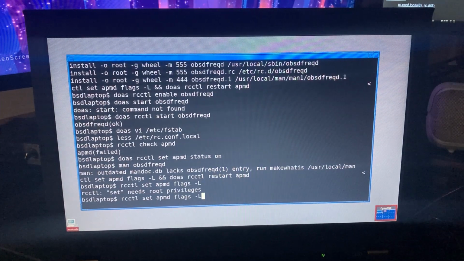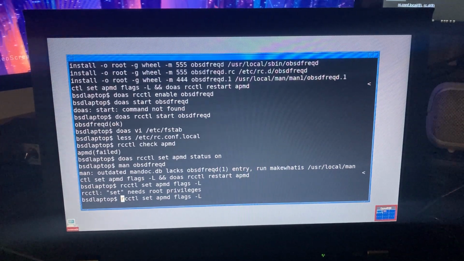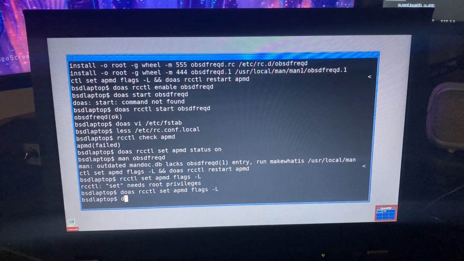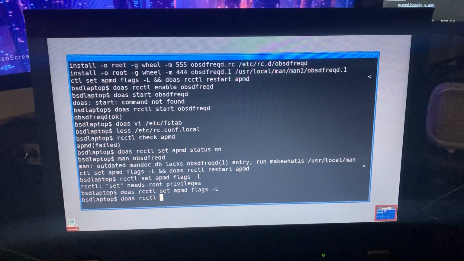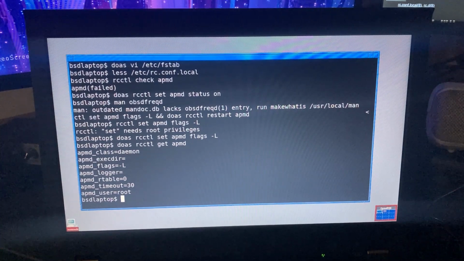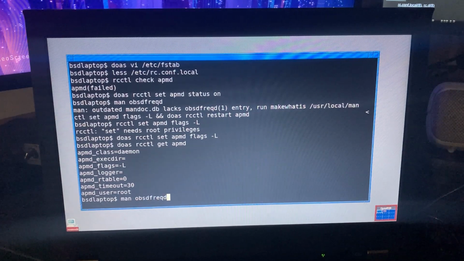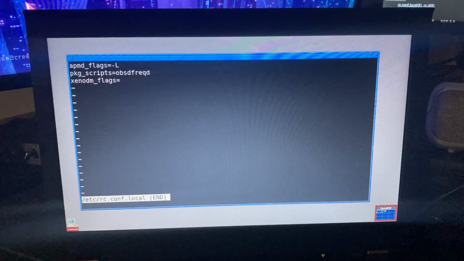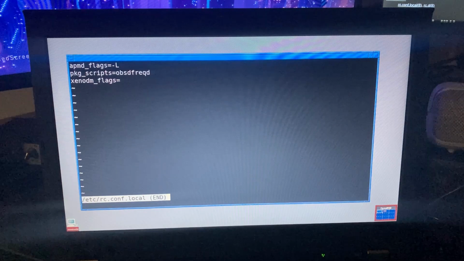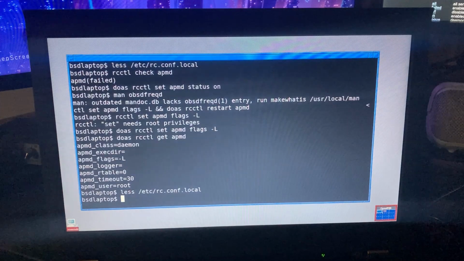set apmd flags -L. Oh, duh. There we go. And do rcctl get apmd. There we go. Okay, so we have our apmd flag set to -L, and pkg_scripts to obsd frequency utils. All right, cool.